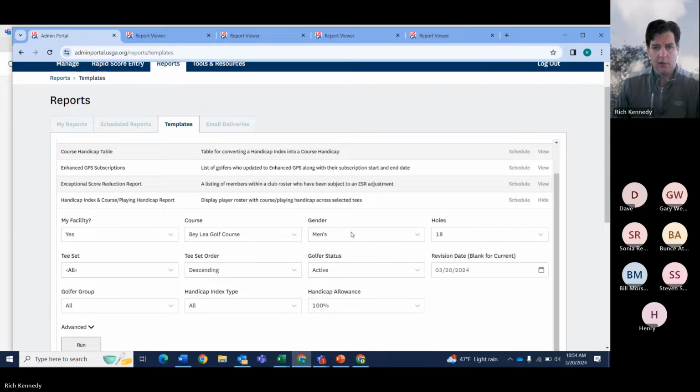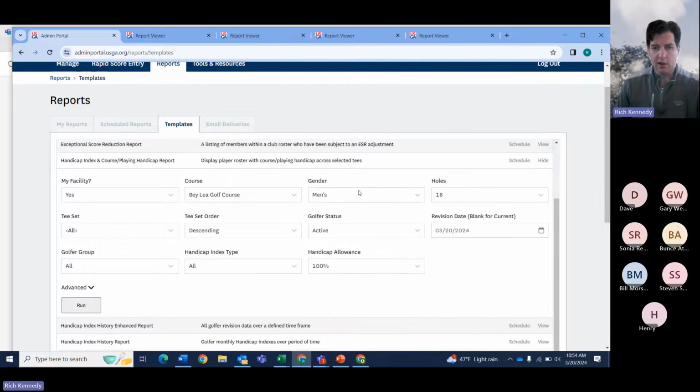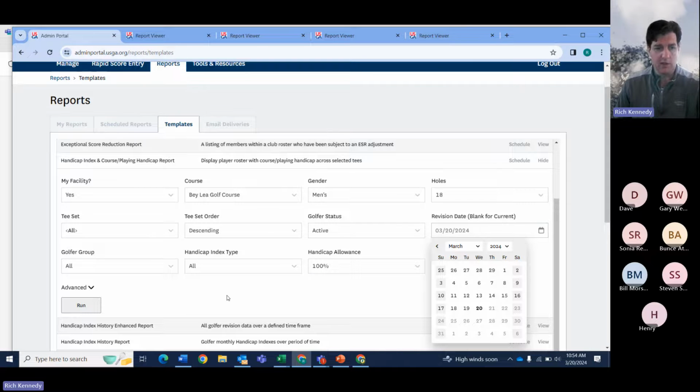So we have our filter options here. We can just do men, we can just do women, 18. We can just do a certain set of tees. We can filter golfer status, active or inactive. In general, you're going to be active. You can pick a handicap index, you can pick a revision date.